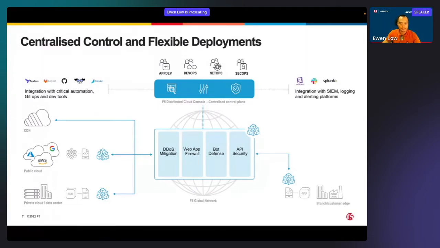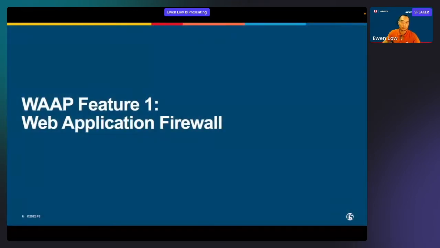But let us get started with some of the key features, like what I mentioned earlier in the WAAP series. This is a two-part series. In this first part, what we'll be covering is the web application firewall and also the API security. So let us take a deep dive into what we actually offer in this F5 Distributed Cloud WAF.